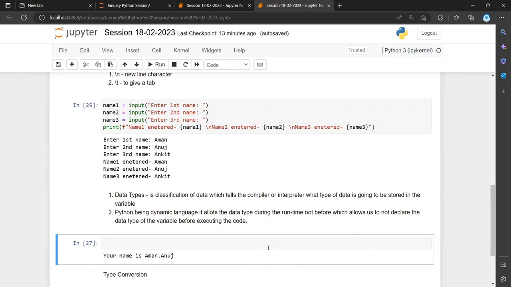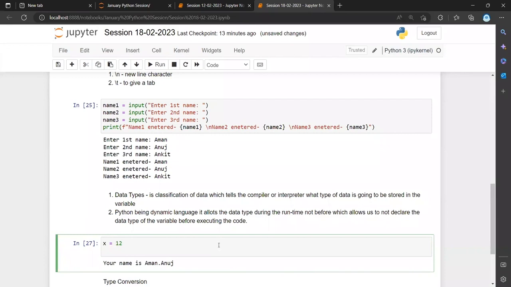If the variable is storing, let me write, don't go with the second definition right now. Let me explain this first. Let's say I have written x equals 12. What kind of data is this x storing? It's a number, or if you go one level down, it will be integer.